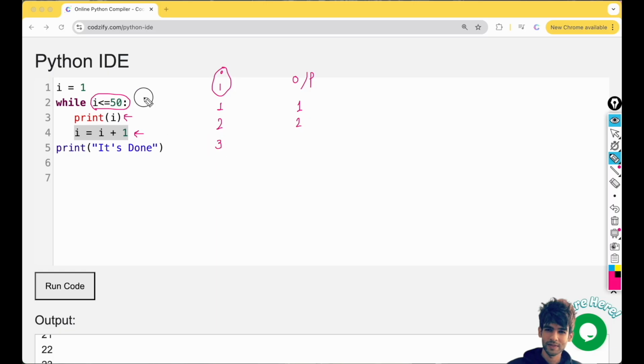Now the control will again go to this line, 3 is less than 50, yes, then print the value of 3, and I is equal to 3 plus 1. Now it will increment this, again the control will go to this second line, 4 is less than 50, yes, then print the value of I, I is equal to I plus 1. Now 5 is less than 50, print the value of I, and I is equal to I plus 1 till we get the number 50 over here.